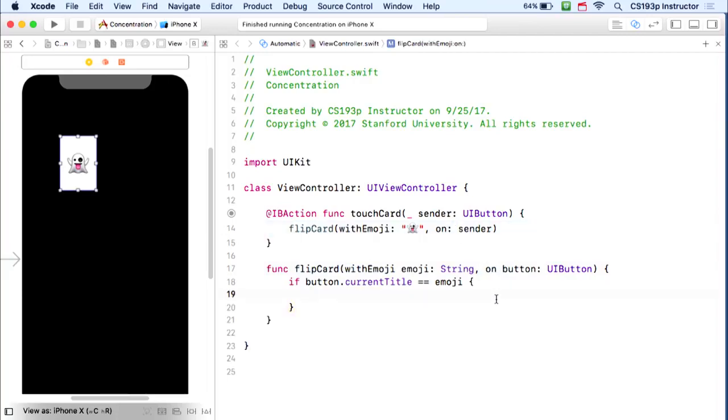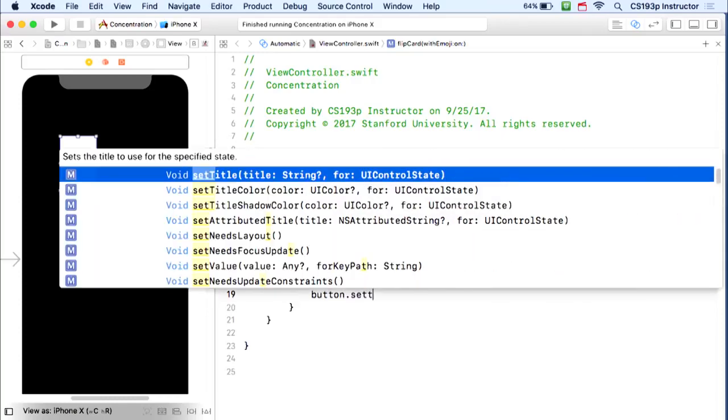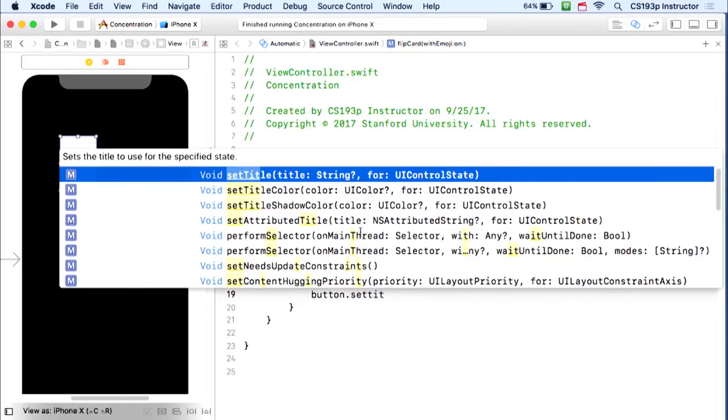Okay, so now I found out that the button already here has the ghost on it. So now I want to make it orange and blank. So now I need to set the button's title. And I saw before that it was set title. Okay, here it is, set title.